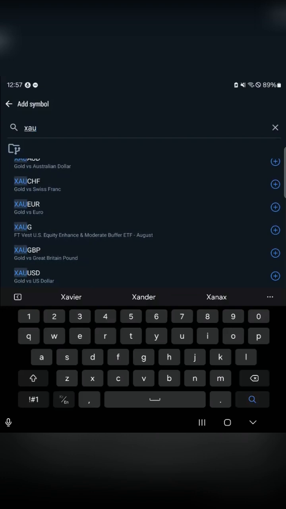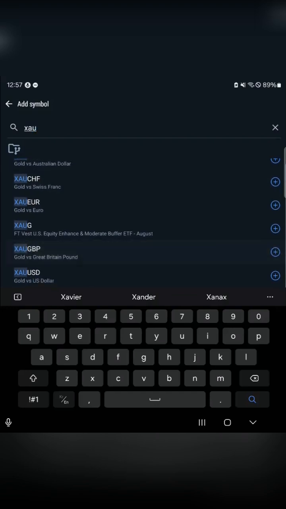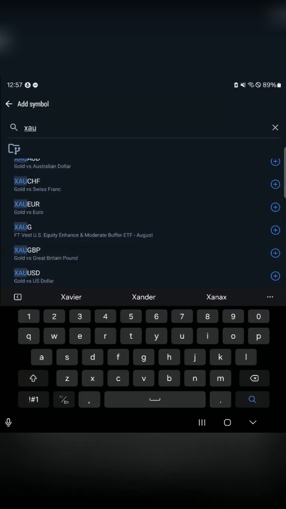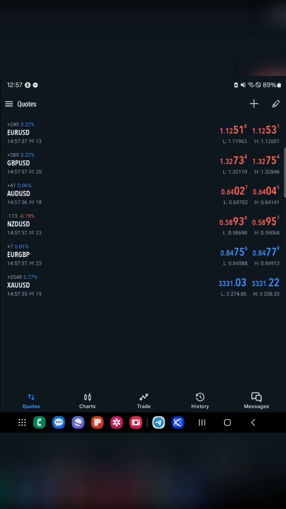Gold versus US dollar. You see, we also have gold versus Great British pounds, gold versus Euro, gold versus Swiss francs, gold versus Australian dollar. What we're going to have here is gold US dollar. So I'm going to add gold right here. I'll just click on this cross icon and go back to my quote. Gold is already added to my quote.